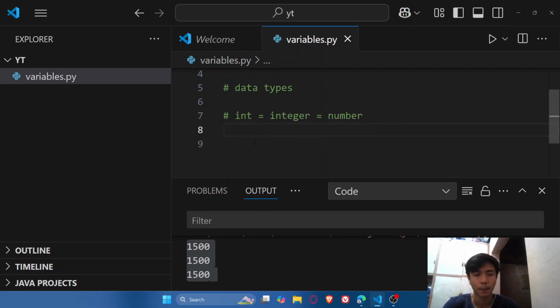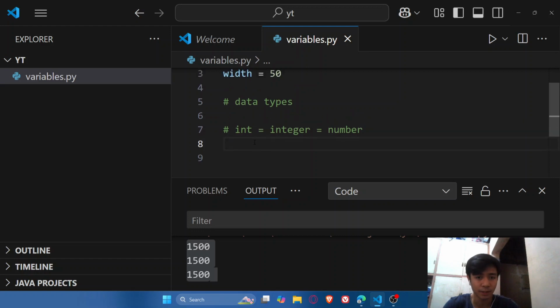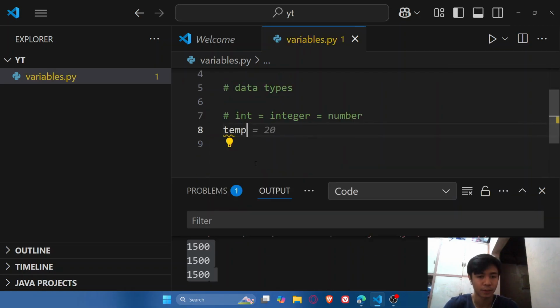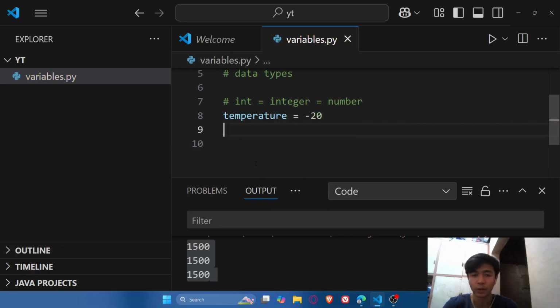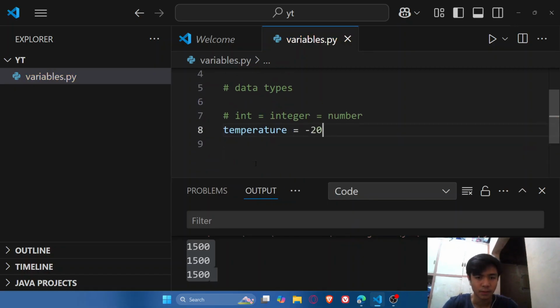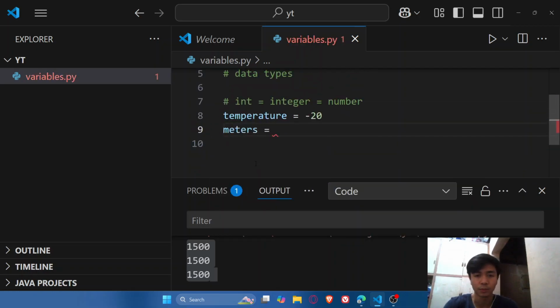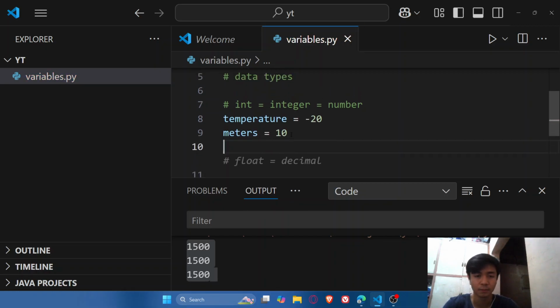That is an int. So let's say what we used earlier, the length and the width, is going to be an integer. But it can also be, say, temperature, right? It can be -20. That is also an int. The meters would also be an integer, +10. It can range from negative to positive numbers. Actually, that is the definition of an integer: the negative and positive integers, as well as 0, of course.